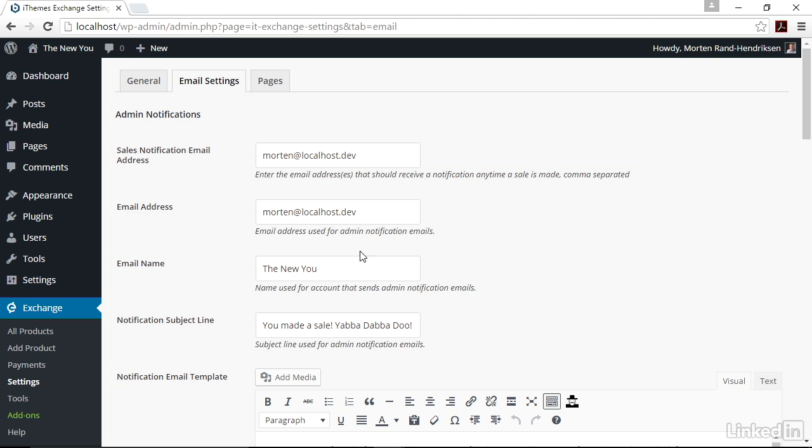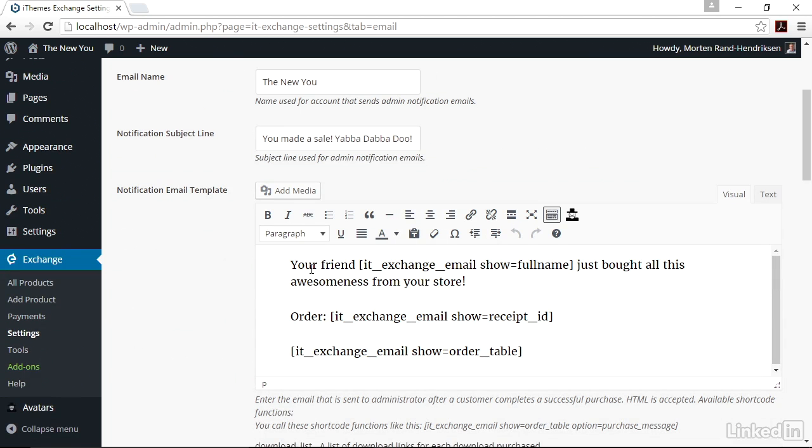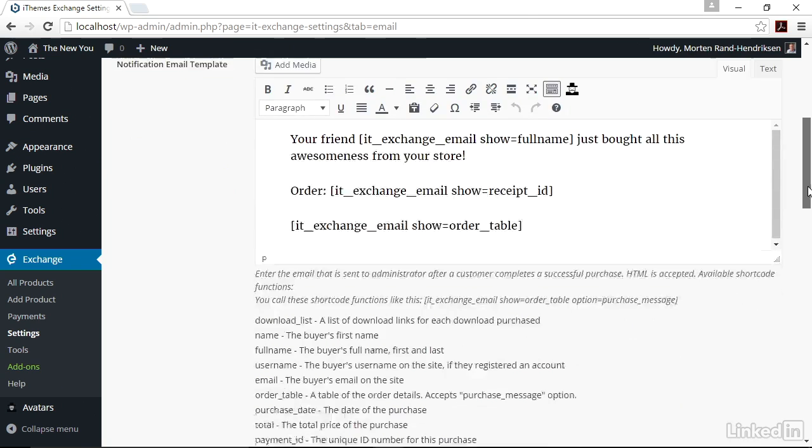This is the information you get as an administrator when people interact with the site, specifically when they sign up for products. So there's a default message here, your friend, and then the name of the person just bought all this awesomeness from your store. I'd recommend changing this to something a little more professional, but remember, this is information that's sent to you. It's not sent out to the customer. What's sent out to the customer appears below.